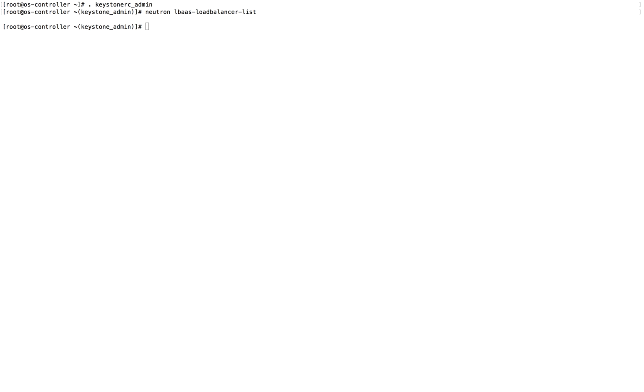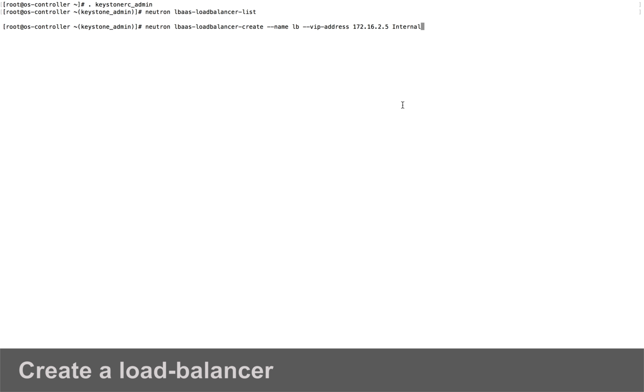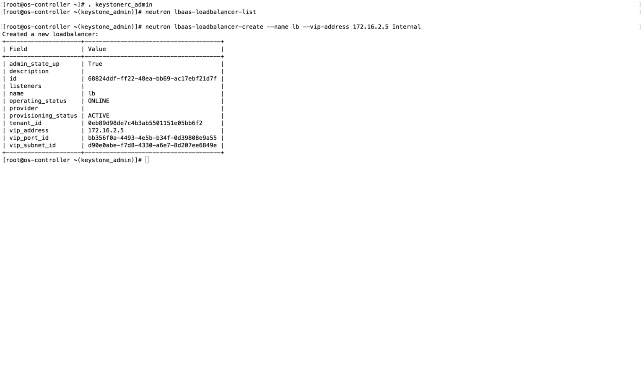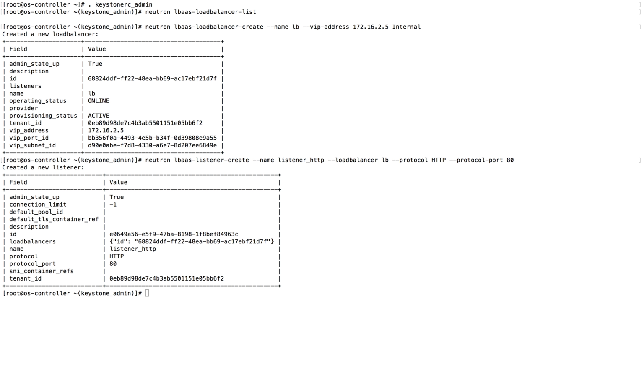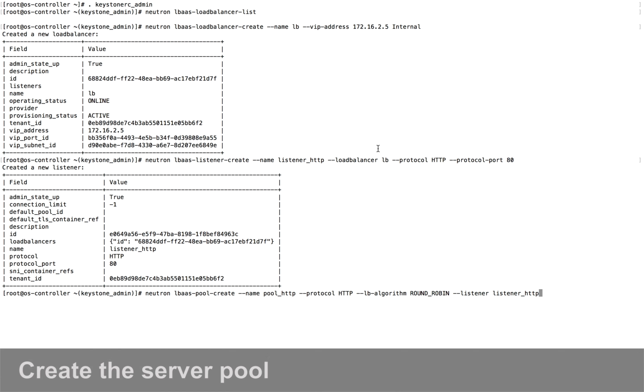We start by creating a load balancer, which we connect to the previously created internal network. Next, we create the HTTP listener, server pool, and start adding real servers.